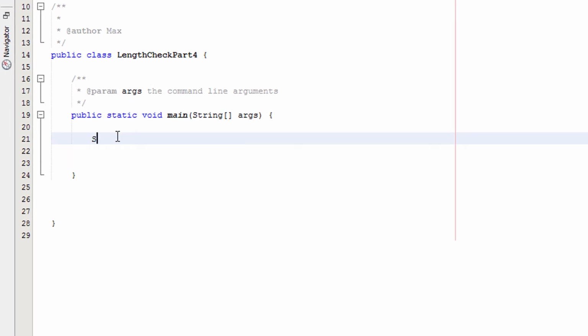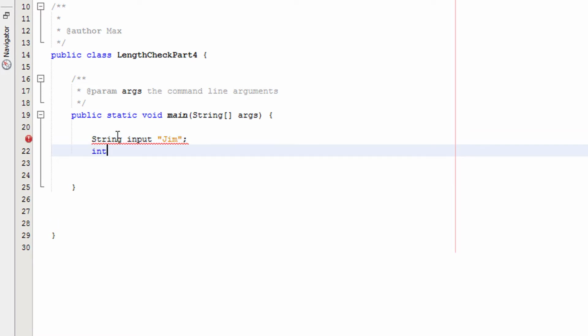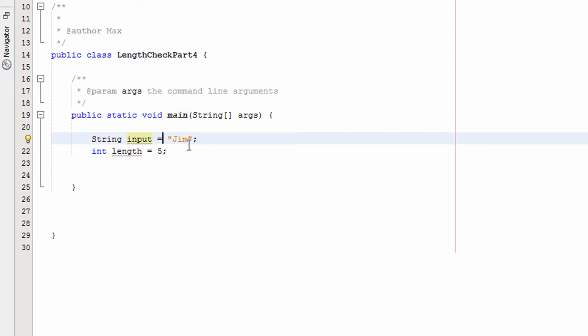First you need to create a couple variables. We're going to do string input. I can't type today. And we're going to set it to Jim actually. And we're going to do int length, and that is going to be equal to 5. We need to put an equals there because I forgot to. So basically, length is the value that the user input has to be in length, otherwise it's invalid.